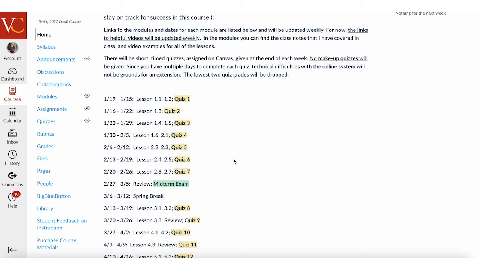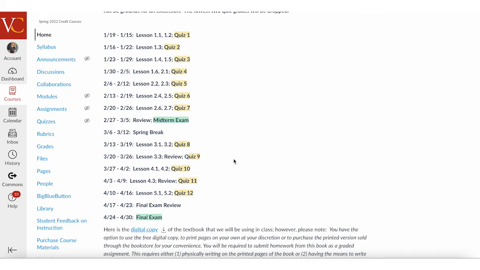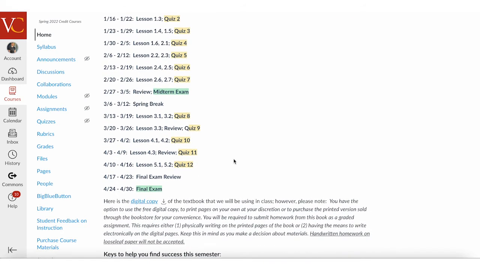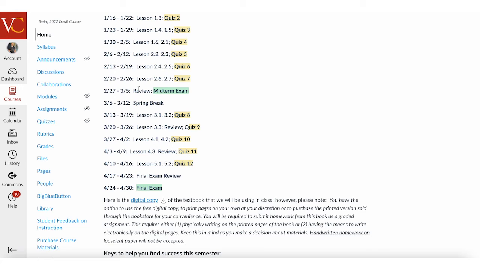So again, you can always use Cam Scanner or Adobe Scan, or if there's some other app that you would like to use. The midterm is going to be the week of February 27th to March 5th. And then the final exam is going to be April 24th to April 30th. And in that week, you don't report to class. You only report for the date and time that you'll be taking the final.